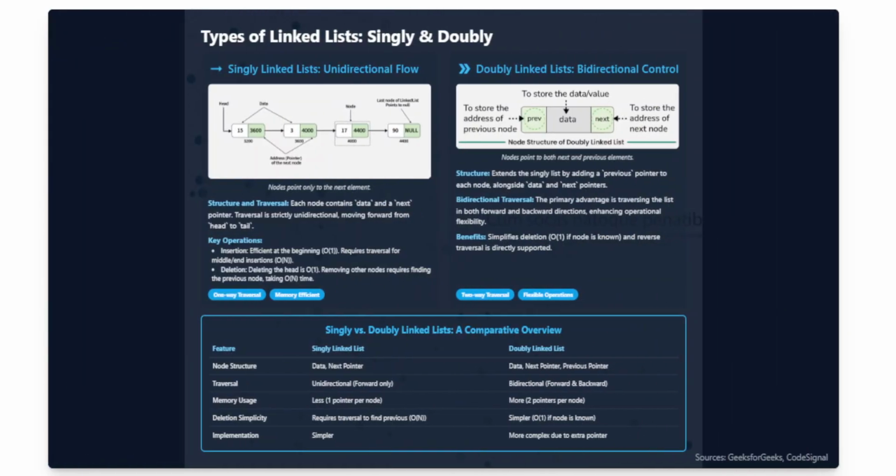Linked lists come in two fundamental types: singly and doubly linked structures. Singly linked lists feature nodes with data and a single next pointer, enabling unidirectional traversal from head to tail. They're memory efficient but require O(n) time for deletions, since finding the previous node necessitates traversal.